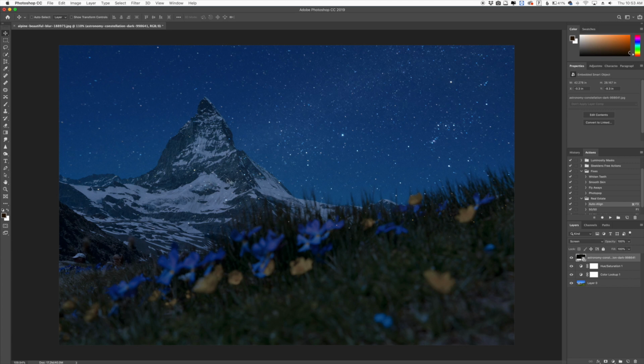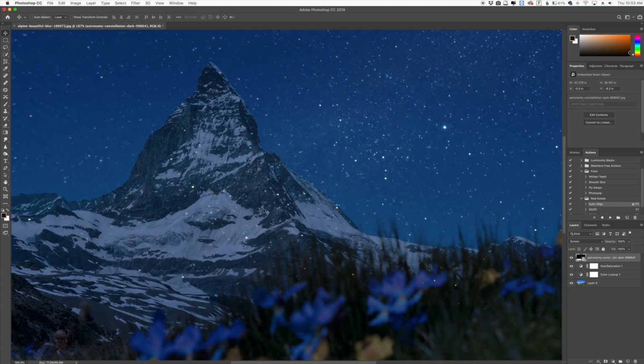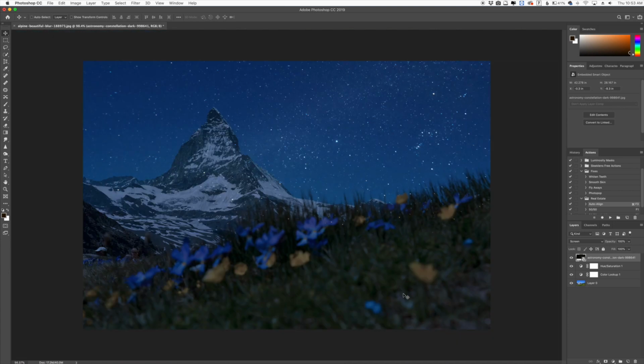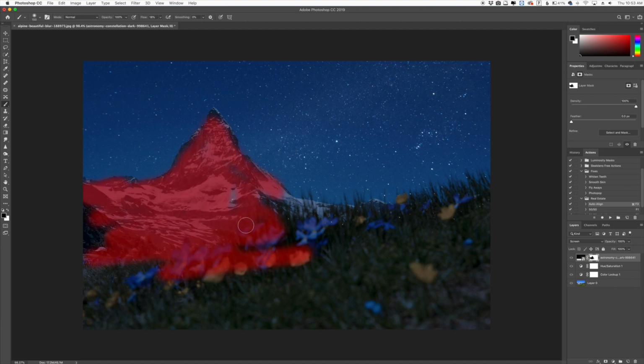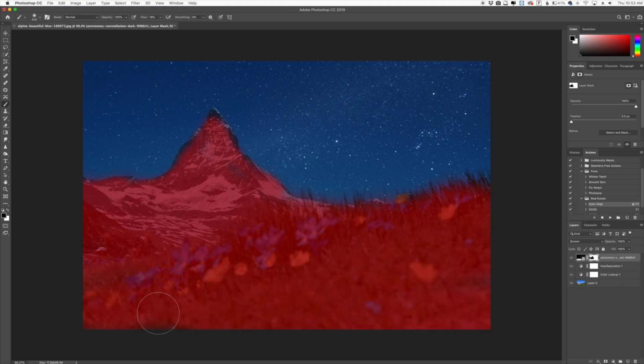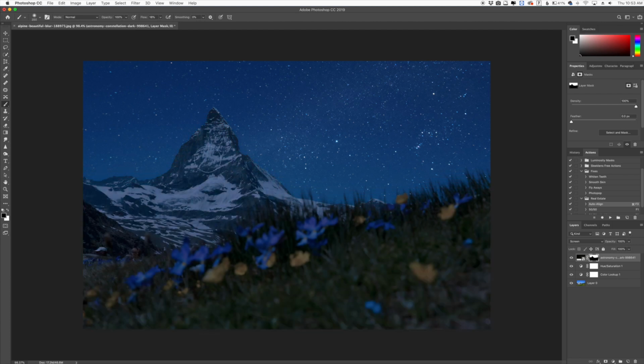Now the only thing we need to correct here is that we still have some of the stars laying on top of the mountain and on the grass area. I'm just going to make a layer mask down here, get a black brush, and start painting those away. You can see I'm going around the image very loosely with a very feathered black brush. I'm toggling off my mask here so I can see where I painted, just like that, and there we go. That looks pretty good for a quick little mask.